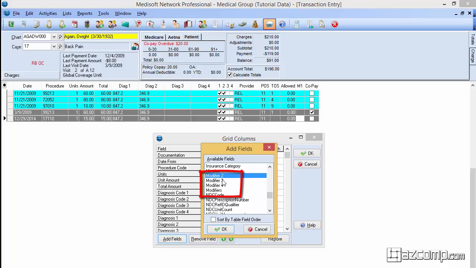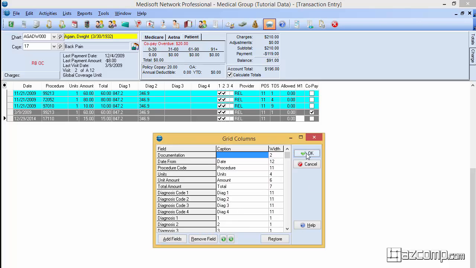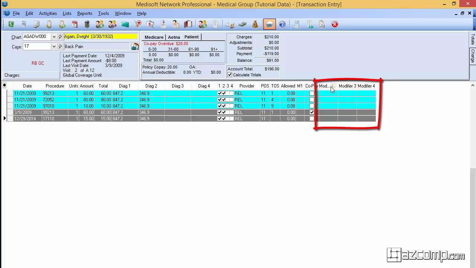You can highlight multiple ones by clicking on the first one and then holding down the Shift key and then clicking on the last one. Then click OK once you've made your selections. Click OK again, and you'll see your additional modifier columns off to the right. If you need to move these over, just click and drag on them and then slide them over. And now you have those fields active so you can enter in additional modifier codes.